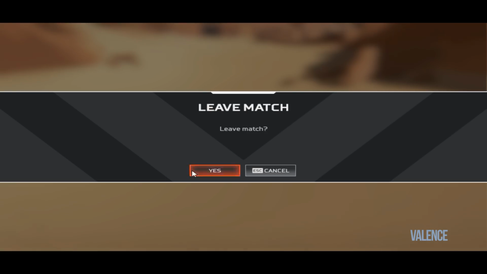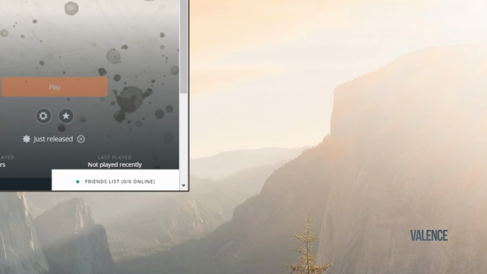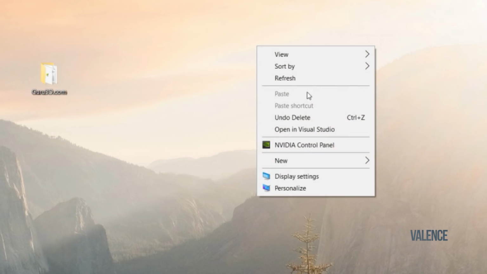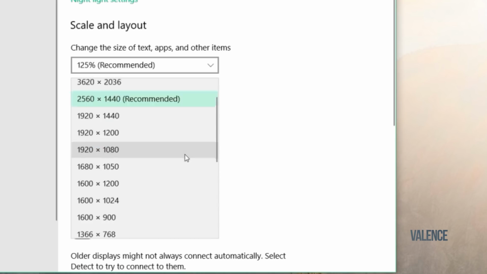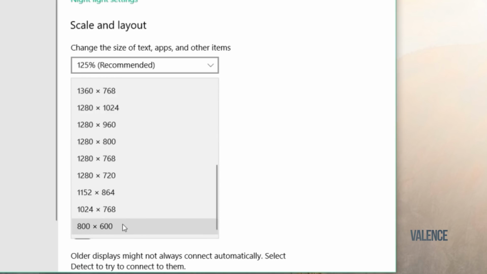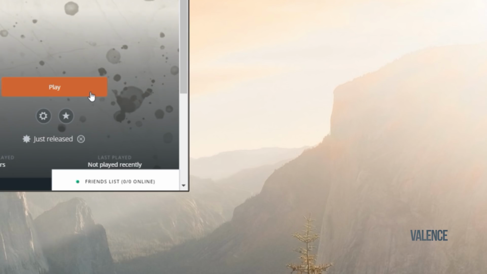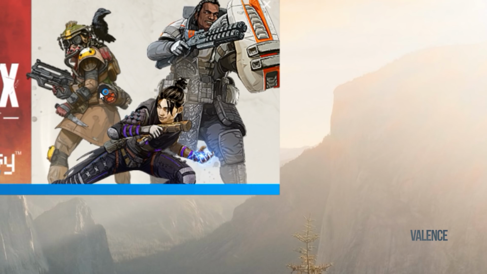Okay, so we're gonna quit this and we're gonna talk about lower resolutions. So if you guys want a lower resolution than what's on the game, for example 800 by 600, you guys are gonna have to go to display setting. Once you guys are here, click on resolution and then go all the way down to 800 by 600. After you select that, you should relaunch the game and you guys will have 800 by 600 resolution.